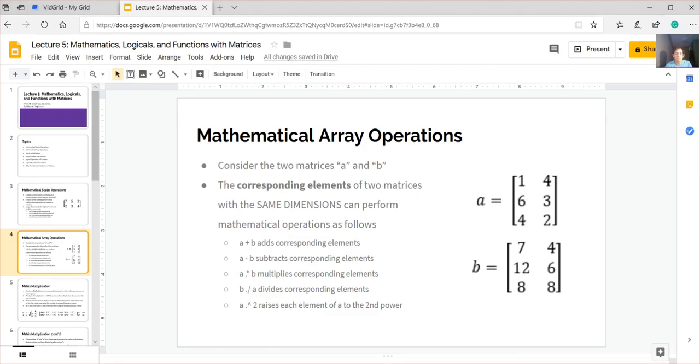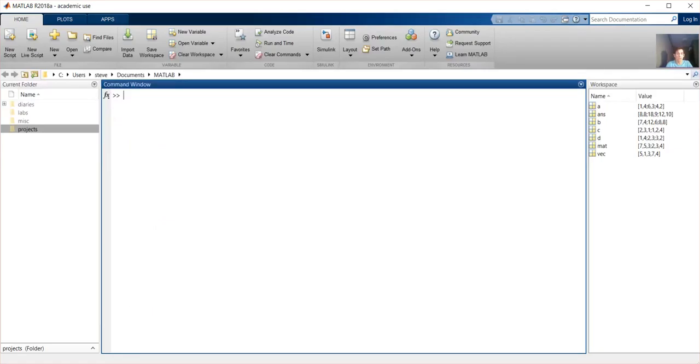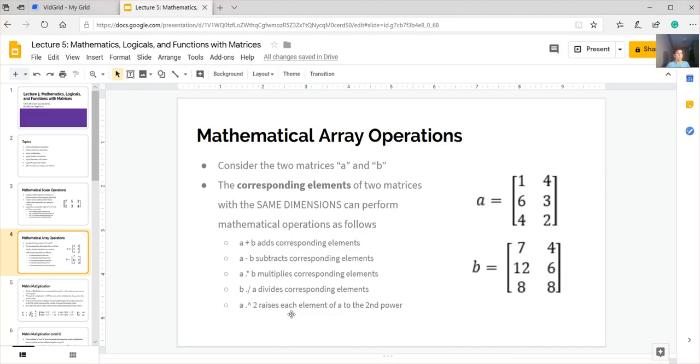Likewise, A minus B will subtract the corresponding elements, so let me show that. So if I do A minus B, we get what happens when you subtract each element of B from each element of A. It's very straightforward. Now we're going to discuss multiplication and division, but this is a little bit different.